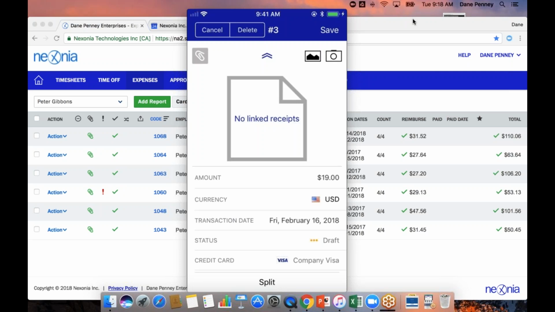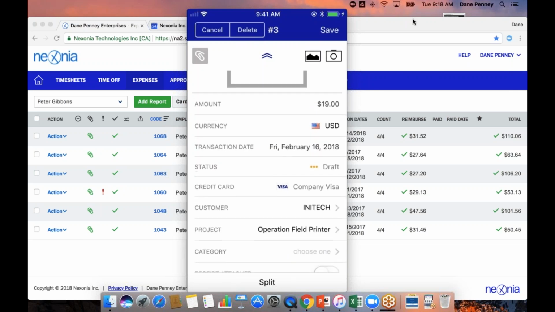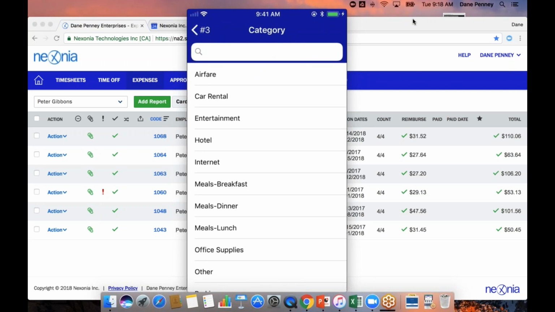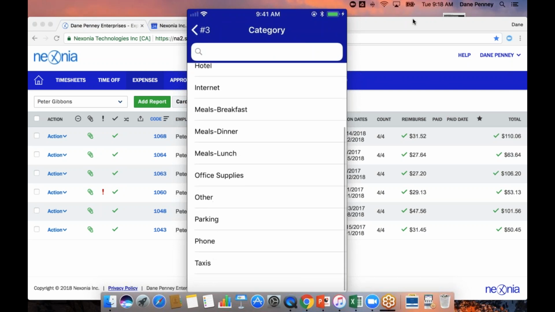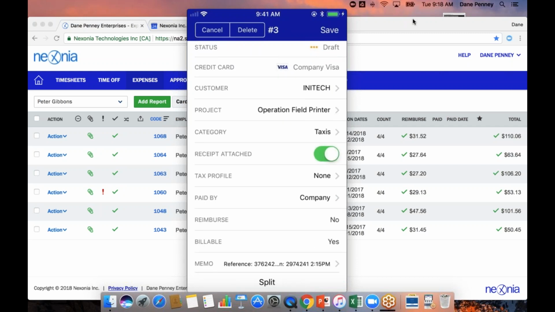Typically, though, I would have a saved receipt in my bucket somewhere, either on my laptop or in my phone. But again, within this demo situation, I don't currently have anything saved, so I'm just going to show the process of doing it. It assigns it to the customer, which we've defaulted to. We've been working on Initech and the operation field printer, so it assigns it to that particular one. I'm going to create the category here again. It's going to be classified as taxis again, so it's there. Tax profiles are in there, paid by the company now.